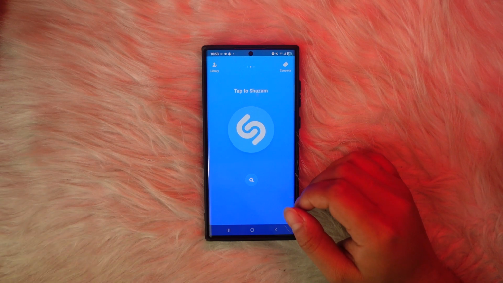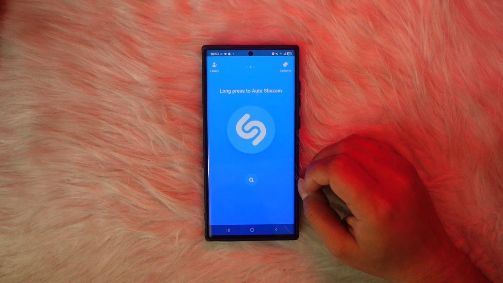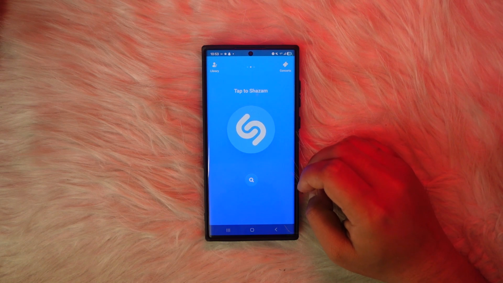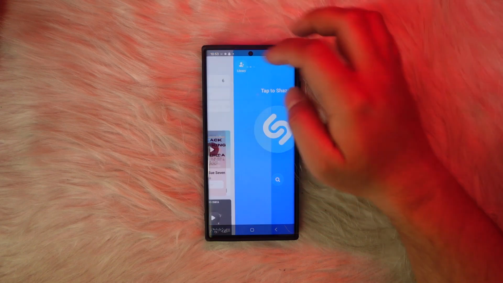In this video, let me show you how to connect Shazam to Spotify automatically. Now, if you're trying to sync up Spotify with Shazam and all of your library to be available in Spotify, what you can simply do is head over to the library section.